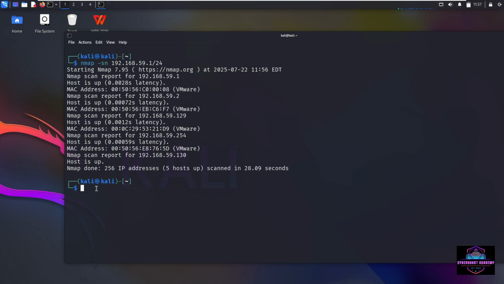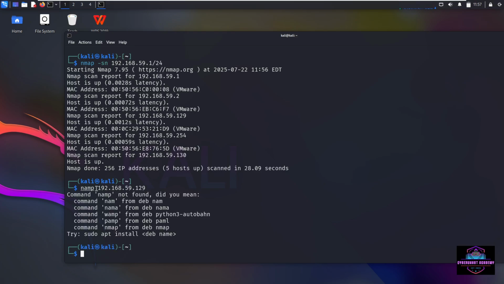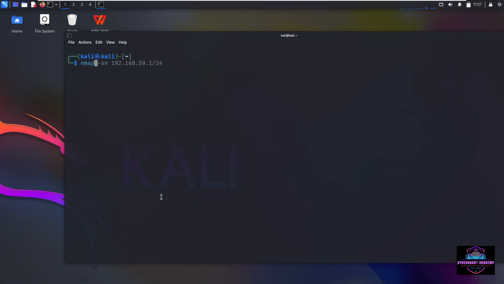So we perform our first normal scan, simply nmap 192.168.59.129, that is the IP, and hit enter. Sorry, I'll clear this. Nmap 192.168.59.129.